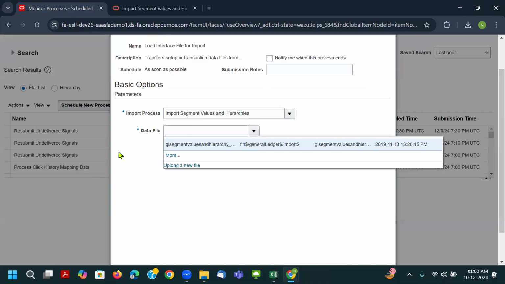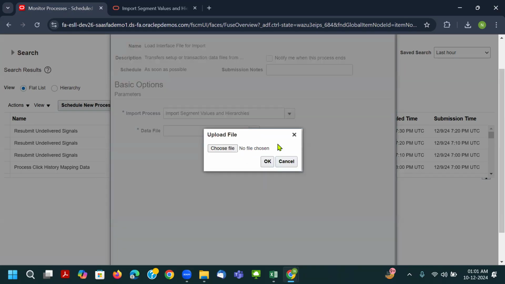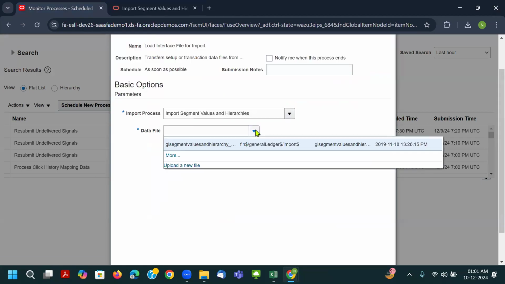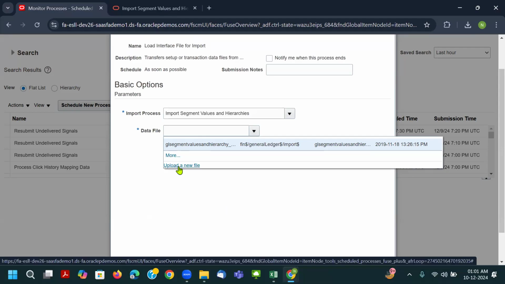Now go to data file. Here you can always select Upload New File. The very first option is showing: if you place this zip file in a UCM server, it will pull from that location. That means before coming to the interface, if you want to keep that zip file in the UCM, then when you run this load interface, the same zip file which you keep in the UCM can be selected here. That's it. This is a very easy process.